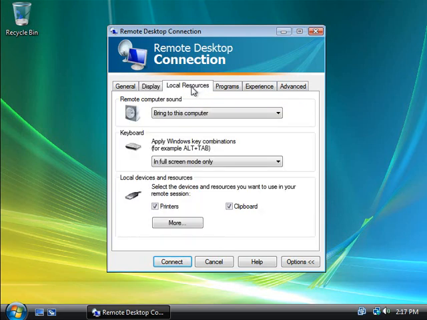Now let's take a look here at local resources. I like this. This is way cool stuff. Remote computer sound: when our remote machine is making a beep or playing songs or something, we want to make sure that it actually plays on this machine. Keyboard, do we want to allow keyboard combinations? Yes, we do. And here, this is probably my favorite section, local devices and resources. This is way cool because this little clipboard option is going to allow you to copy and paste documents directly from your local machine over to the server.